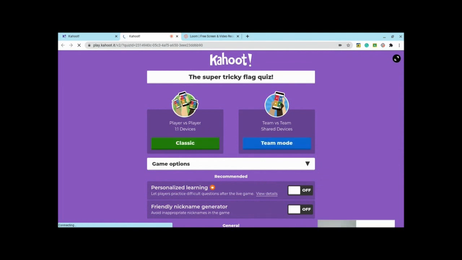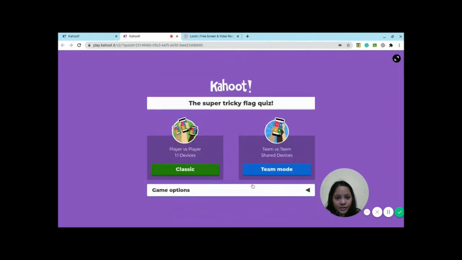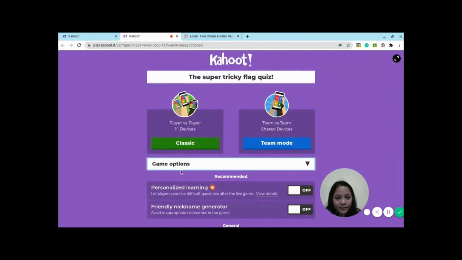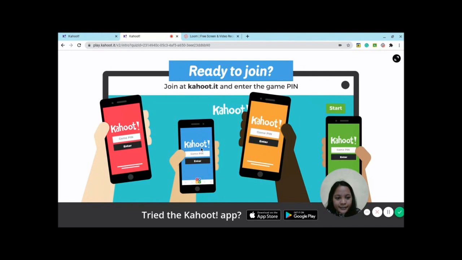Alright, so it says here, the super tricky flag quiz. This is the title of your Kahoot. You are given options to play it in classic mode or in team mode. So classic, player versus player, or team mode, team versus team. So here we also have game options. The game options are actually classic and team mode. So I want to go classic. Ready to join?